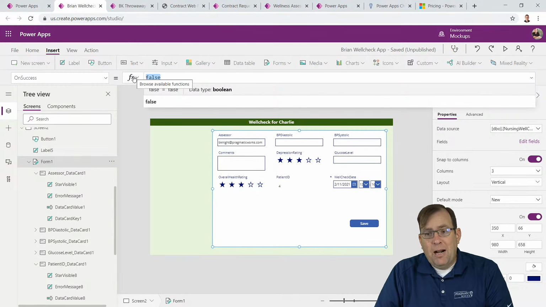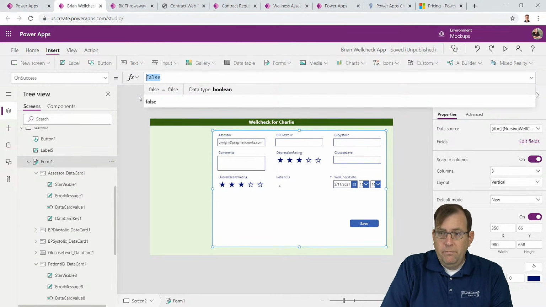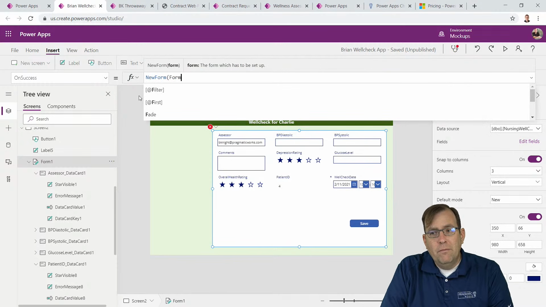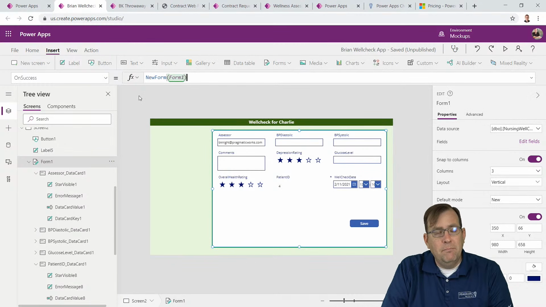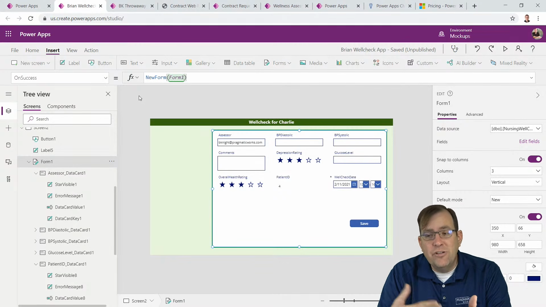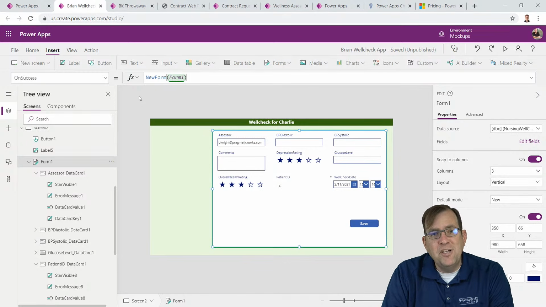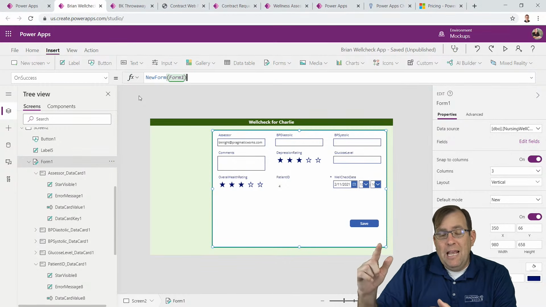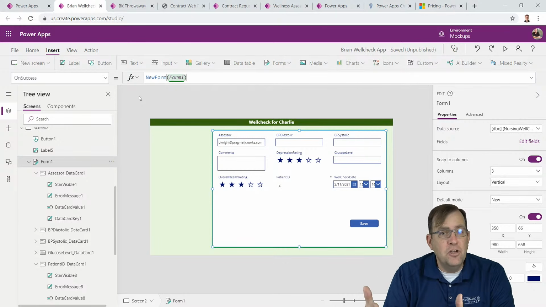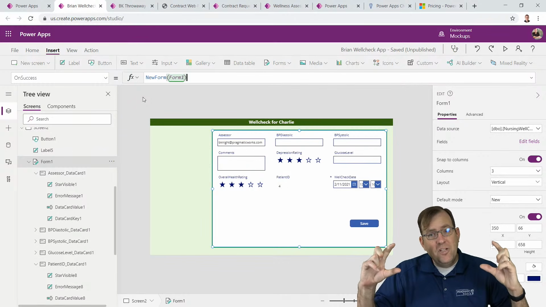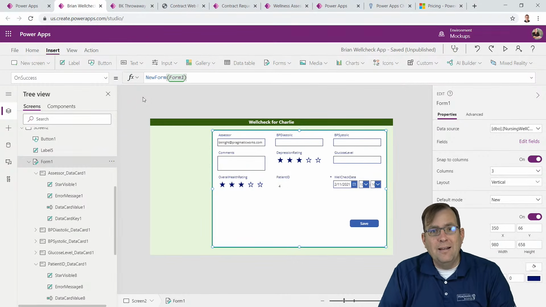So for the OnSuccess property of the entire form, I'm going to type in NewForm, Form1. That resets Form1 back to ready for a new record again. If you don't do that, it will reset the form and go back to the good old-fashioned mode, which will cause problems. By doing it this way, it will not go back to edit mode. It will stay in new mode. Now that we've done that, we also want to pop a message up saying, great job, thank you so much for doing that, and so on.